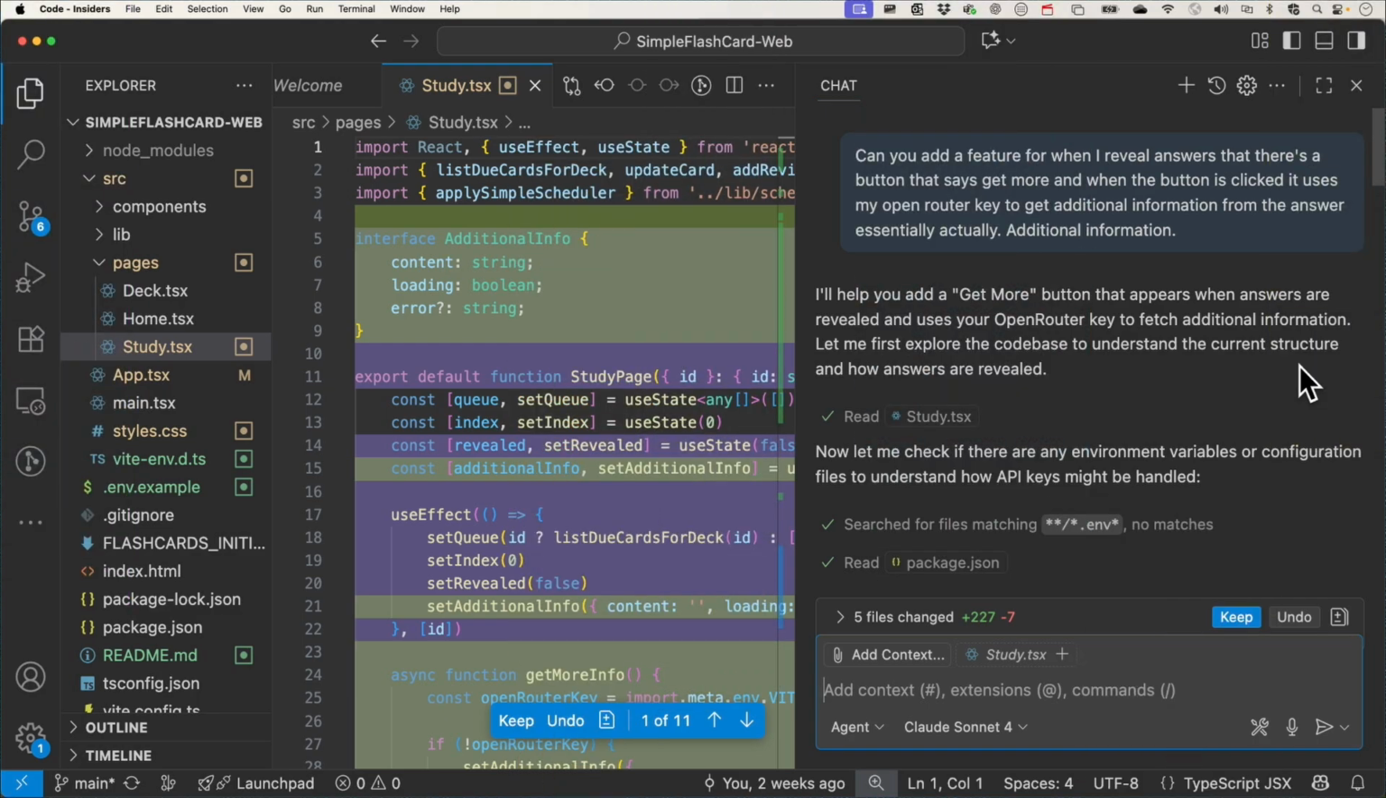What we're looking at right now is our original web version of the simple flashcard app. And the reason why we're here is because there's a new feature that I want to add, which is kind of a big deal. So what I like to do is if I have 2 versions of the app, I like to test it on another version first.